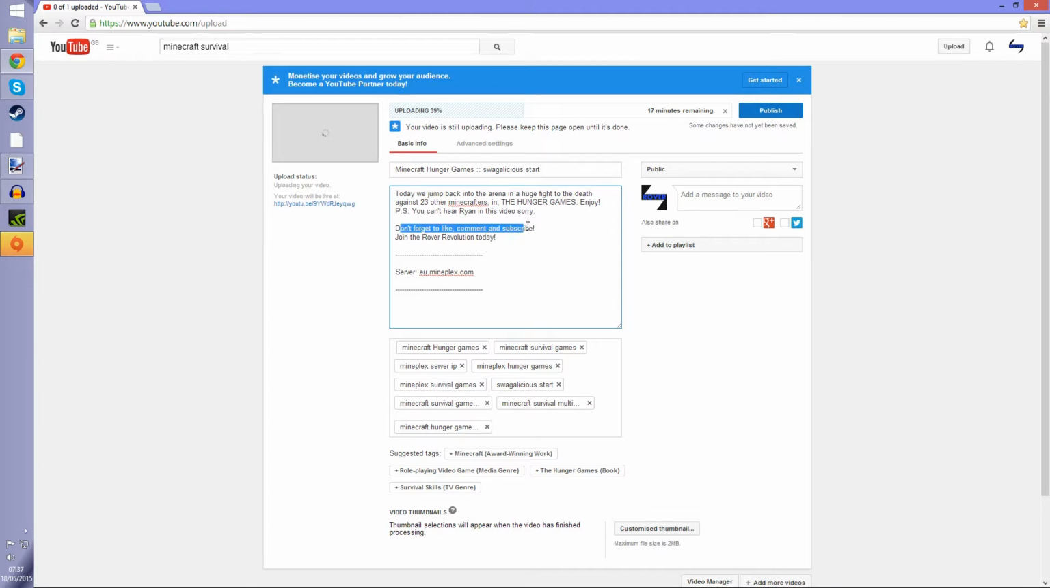Then I put, don't forget to like, comment and subscribe, to give them an incentive for scrolling down to the server, or any other information. Join the Rover Revolution today. Then I do 40 dashes, and do EU, and do the server name. In some cases, there'll be lots of them, there'll be people on the server, the server name, the texture pack, music that I use, or whatever.